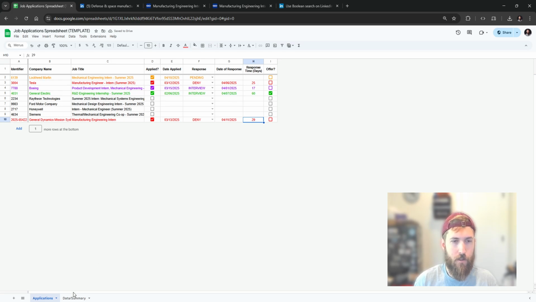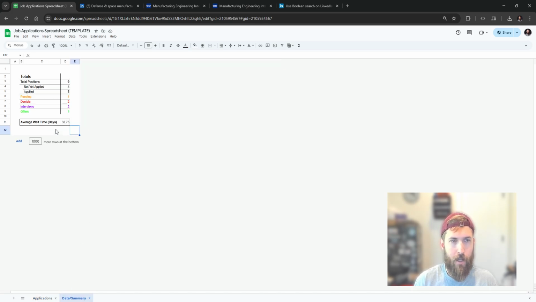What's cool about this is that when you go over to your data and summary sheet, it has updated the average wait time automatically. It just takes the average of the values in that column. And now you have another one marked as a denial. So you can keep track of how many denials you have, how many applications are still pending, how many interviews you've been offered, and how many jobs you've been offered. I think it's useful to have these kinds of statistics.